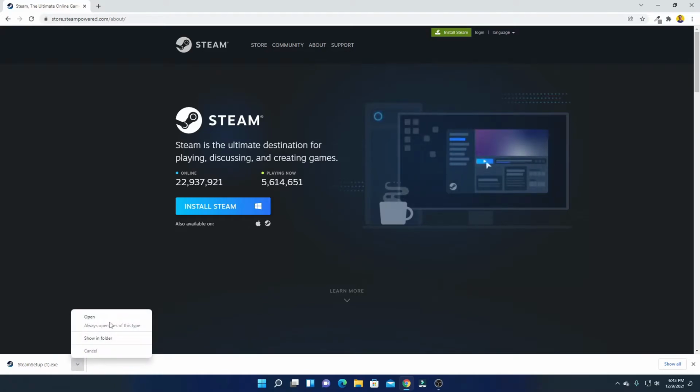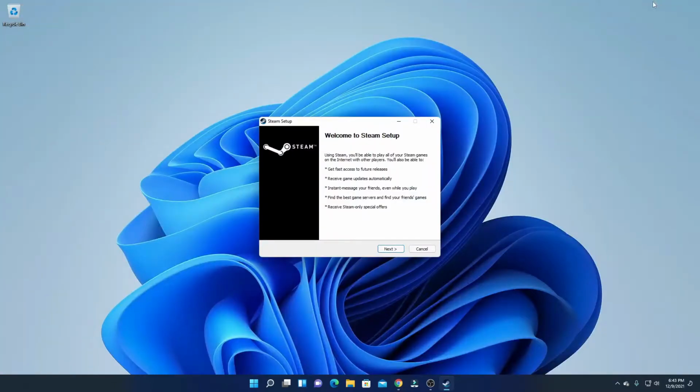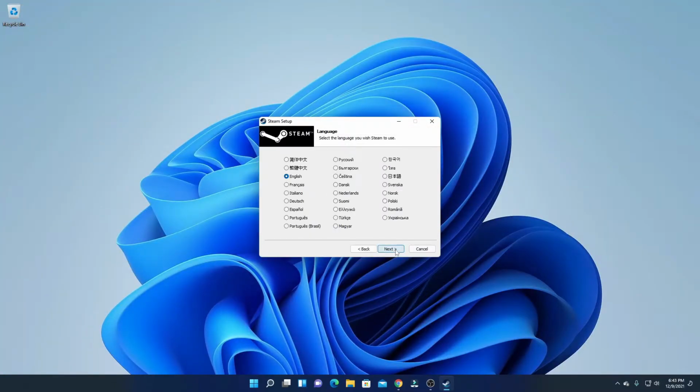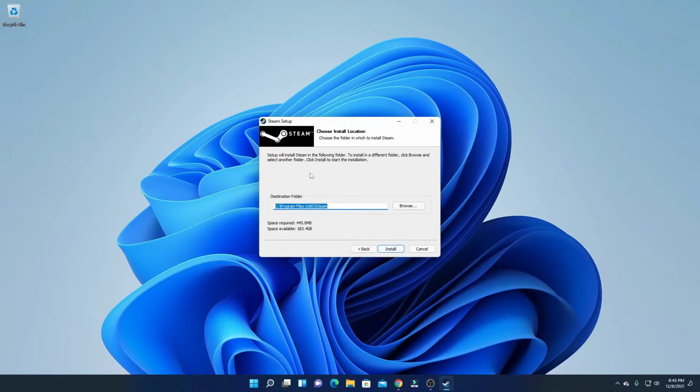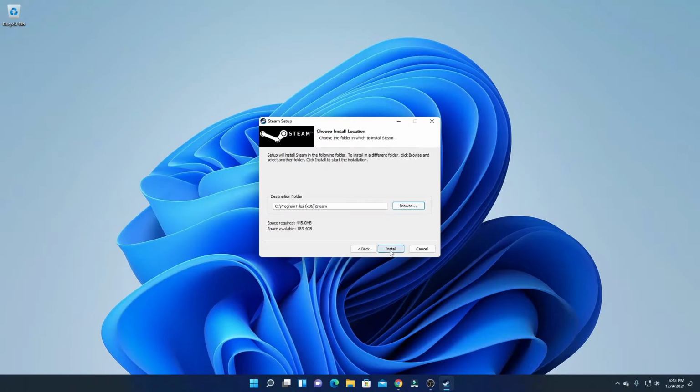Simply open this exe file. Here we have the setup window. Let me minimize the browser. Here simply click on Next and here you have to select your language. Let me select English, then click on Next. And this is the default location where Steam is going to install. If you have a good reason to change this location, then click on the Browse button and from here you can browse your location. For now I'm going to keep it default, then click on Install.